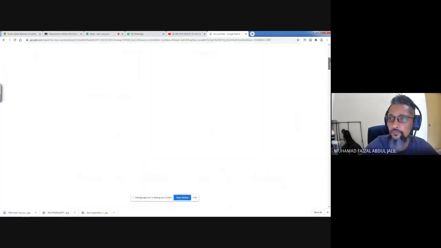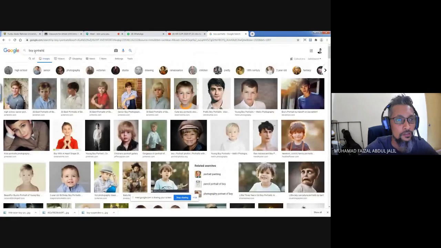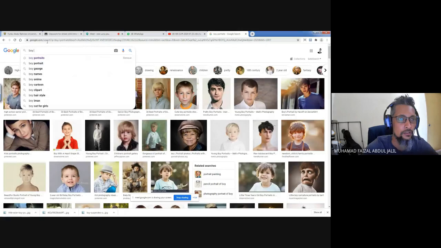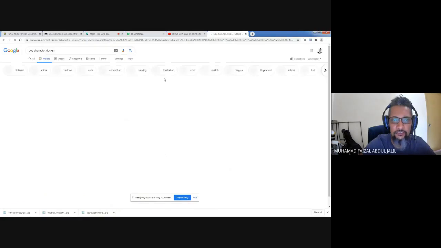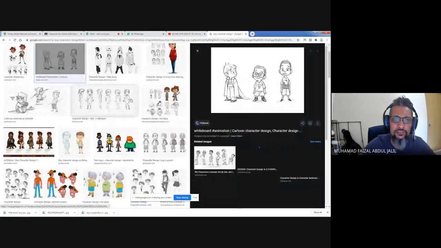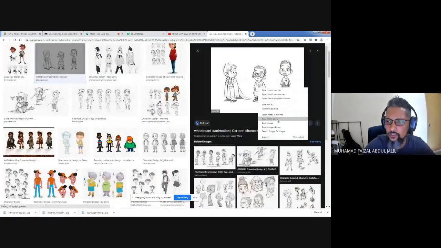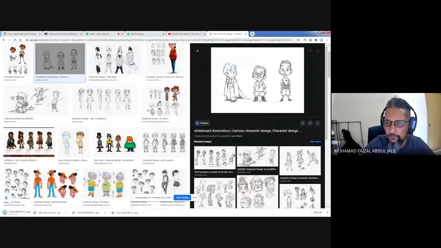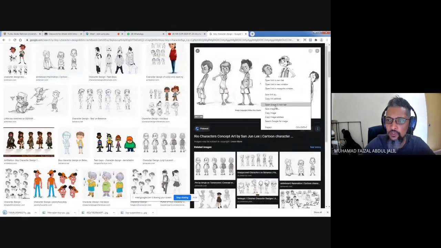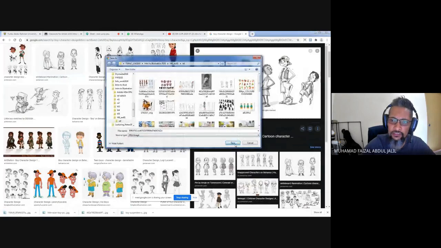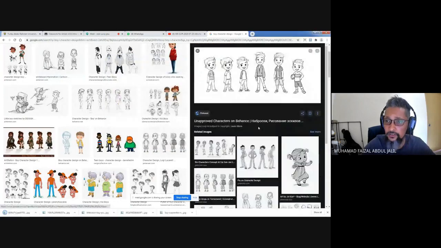Okay, now the next thing is boy character design. Take a look at how some other artists have done this kind of work. So what I can do is gather as much information as possible. You have to know the age of the characters. You have to define them first.